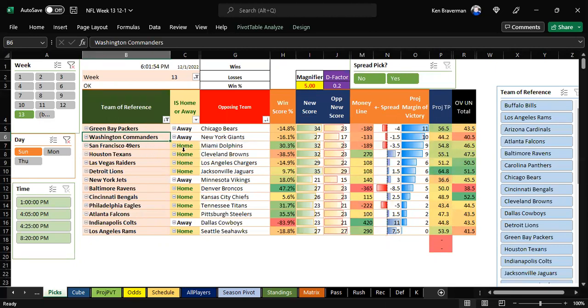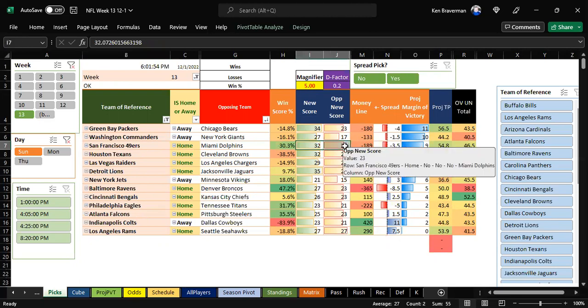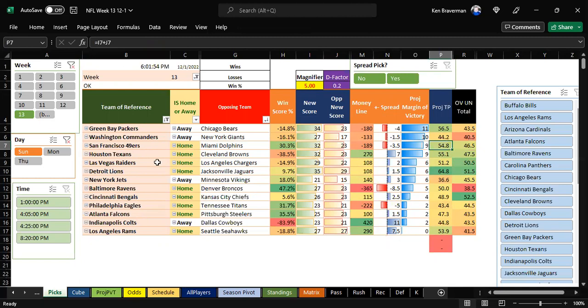All right. Let's keep going. So it does like the Commanders there. 10 points. Wow. Then there's your Niners Dolphins. And yeah, the points there, everything.